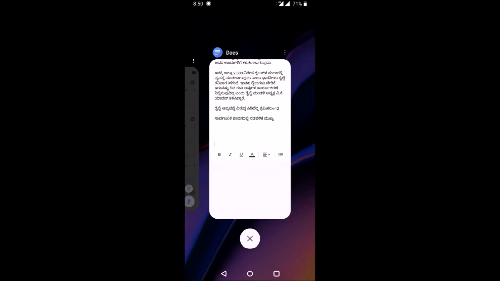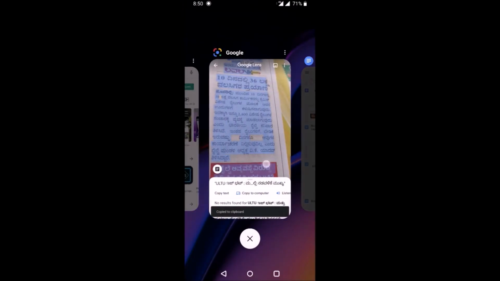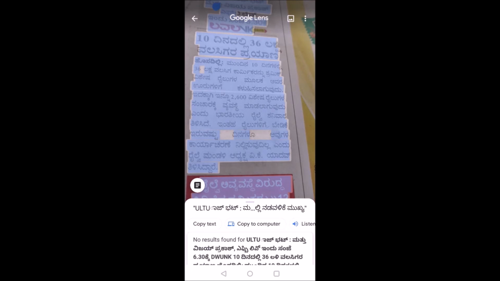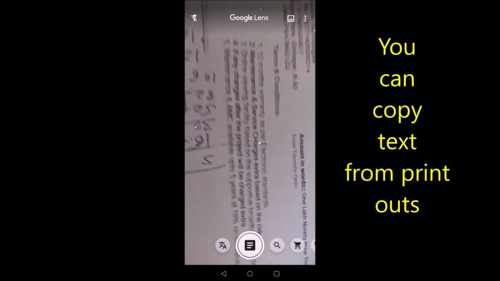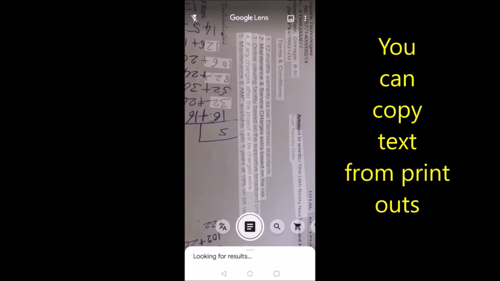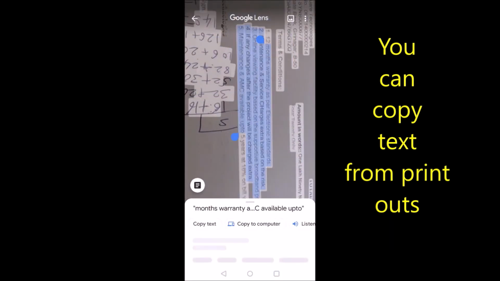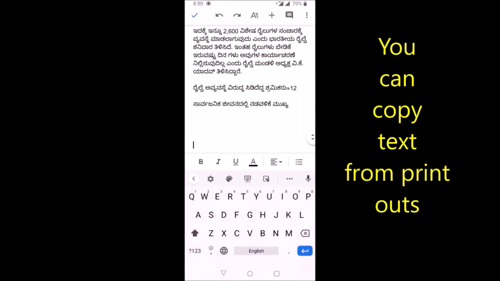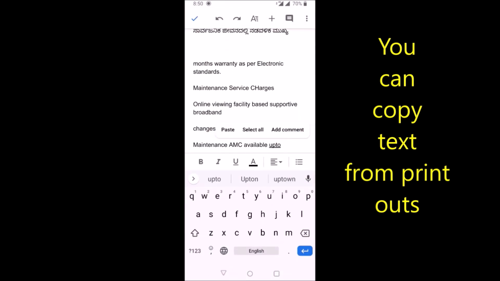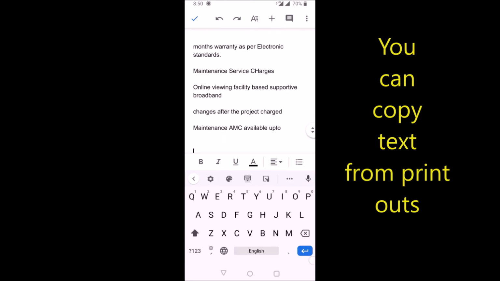Now I am coming to Google Lens again. I am taking one more document. A printout is here, so I am taking the text. Select text, tap on text, select all, copy text. Open Google Lens, text, select all, copy text, show the document whichever you want to copy, and paste it here. See the printout text, copied to Google Docs.